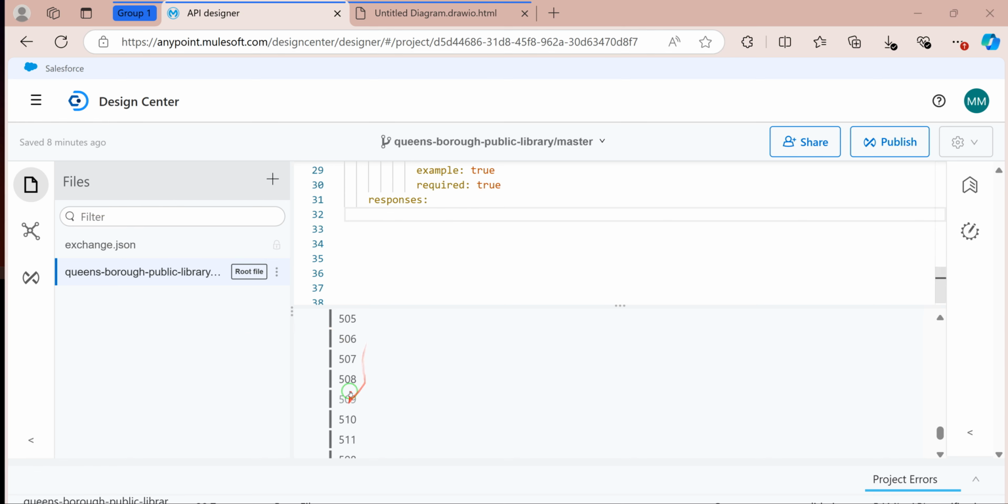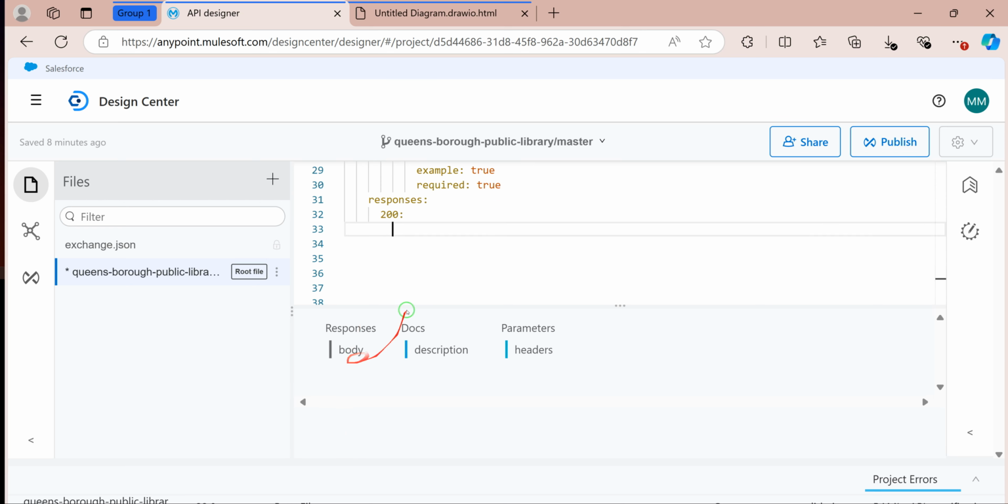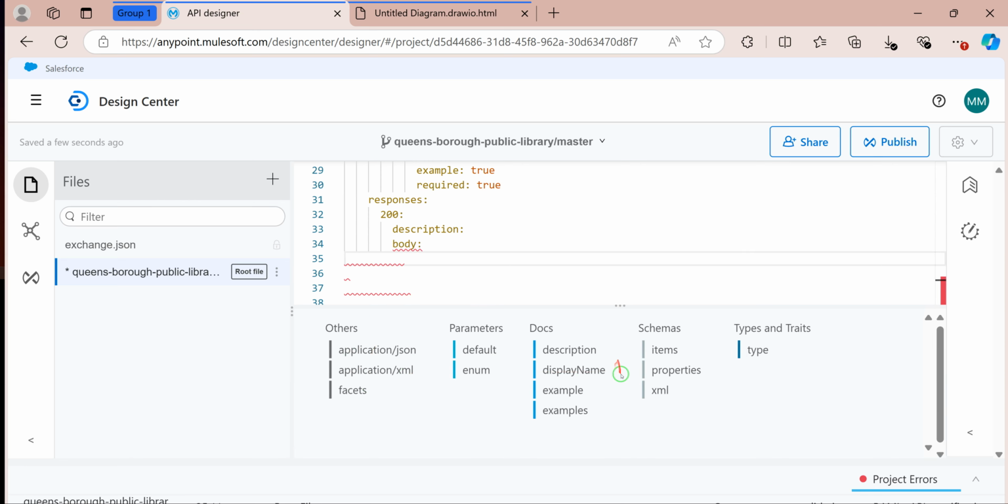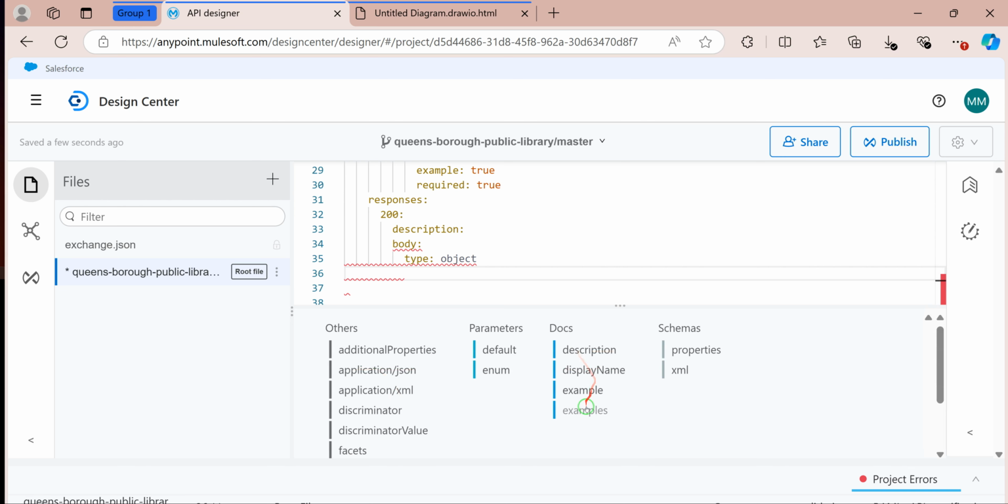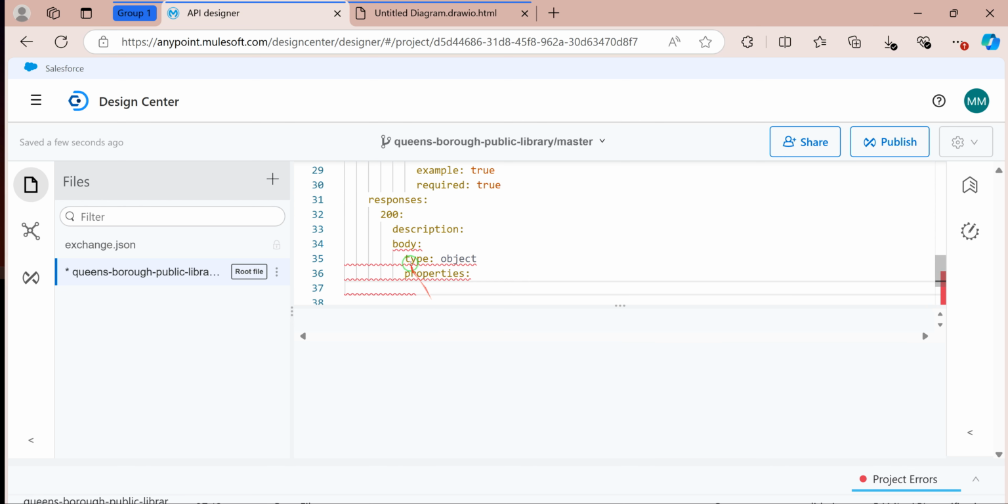On a response, we start with one of the responses, but the first one is, of course, a success. So let's pick 200. We will change it to a specific one, and you could add a description, whatever description you want to add, and you could add a header too, but we will come to that. But let's go to a body, and on a body we also want to specify the type, and the type is an object, and let's provide them a property.